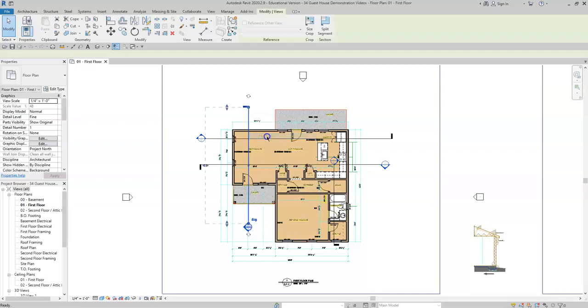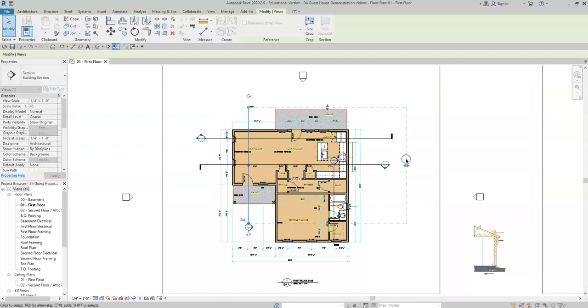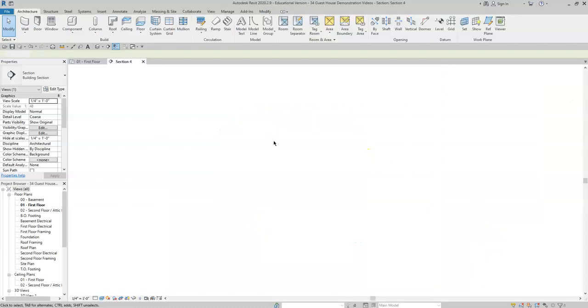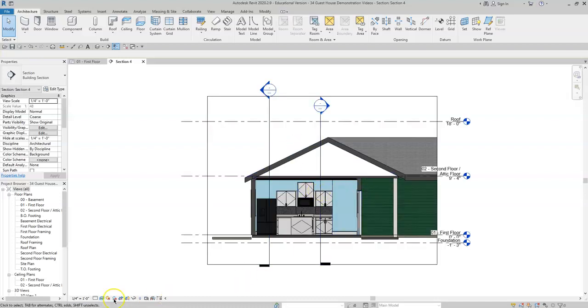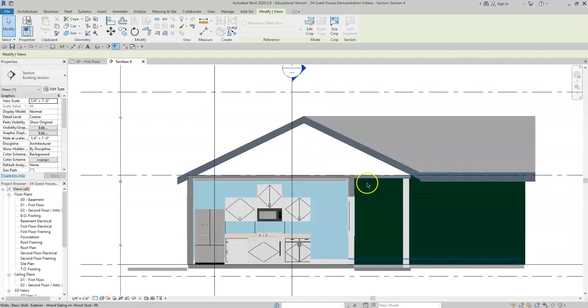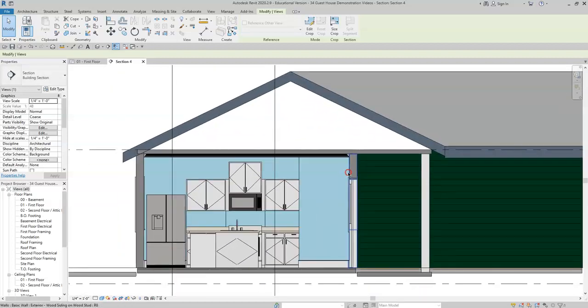And actually I'm going to flip this section just so we can see farther into this space. You can cut a section anywhere in the home. It's all the same. We'll right click and go to view. And here's the section of the home where I made the section cut.